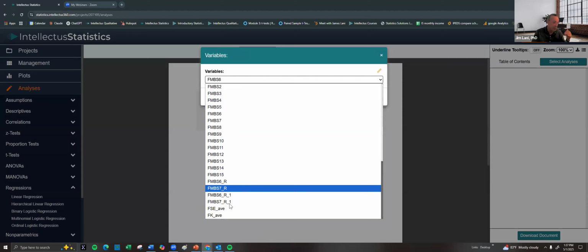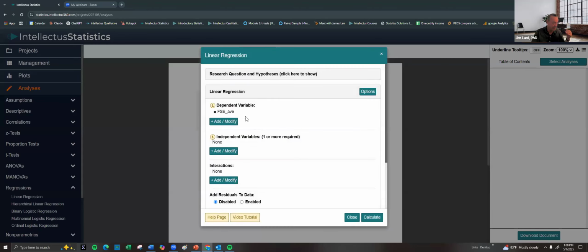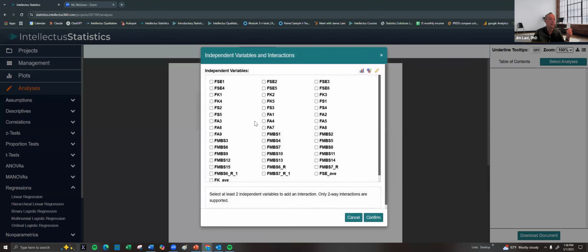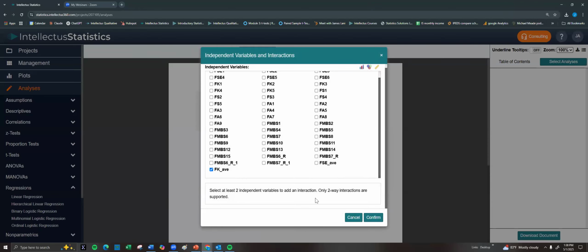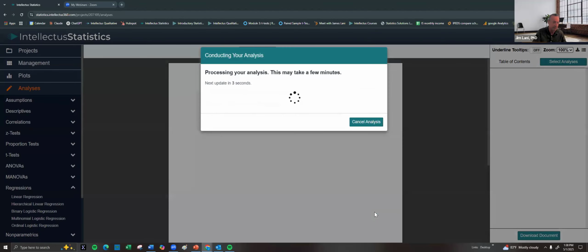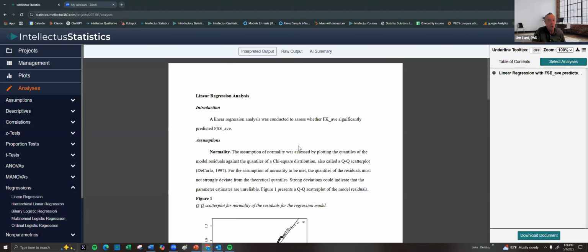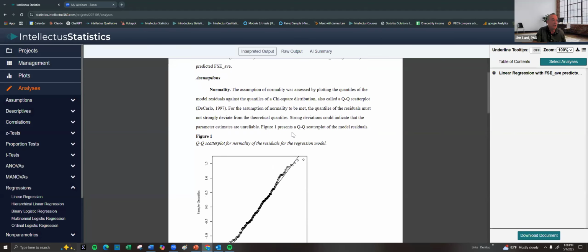But let's just get to the other part that I think you and others will benefit from, which is how do I report this thing? So you select your outcome variable, financial self-efficacy, and you select your predictors, financial knowledge. Like all these other tests, all you're doing is selecting the variables and hitting calculate. So how to report it is basically how it comes out.